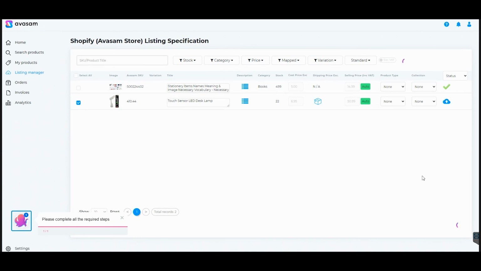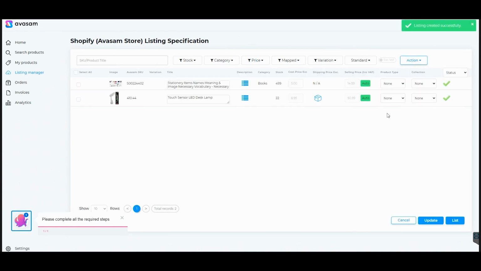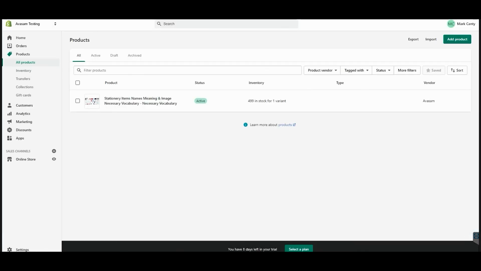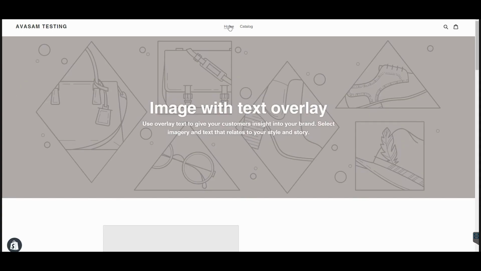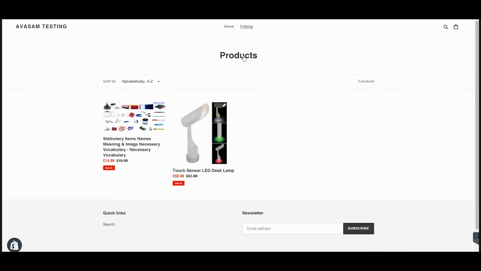The system will chew through the information that's available about the product. It will confirm that it's created the listing successfully and update this list here. Now if I go to my Avasam store and refresh, you'll see that my Avasam Shopify store now has both products rather than just one. And if I look at the actual site, it hasn't quite caught up yet. Now it has.